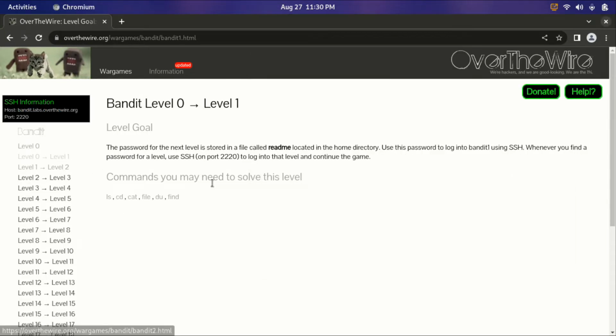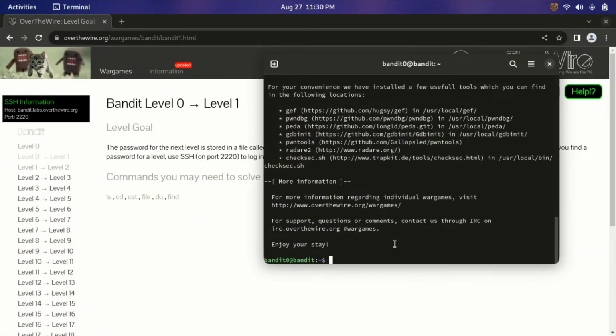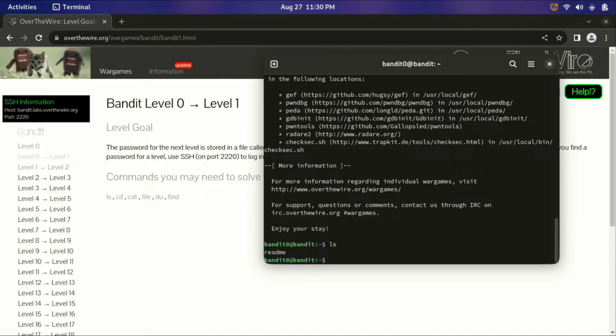Let's see what instructions we have. The password for the next level is stored in a file called readme in the home directory. You find this password and that's the password for bandit1. So let's try it. Let's see what files we have. We have a file called readme, so I'm going to try and read that file.